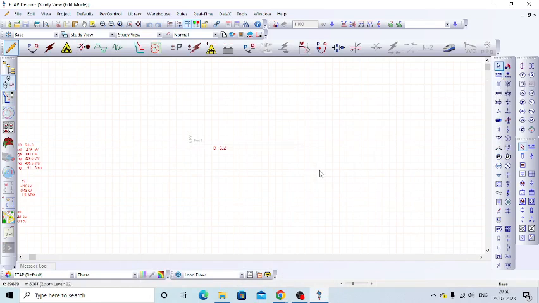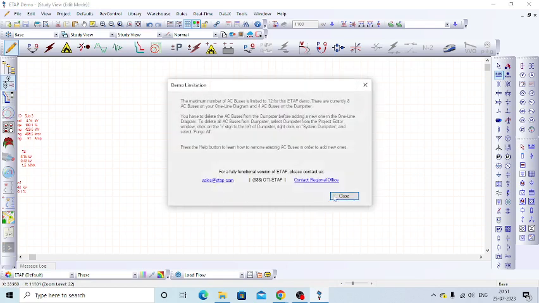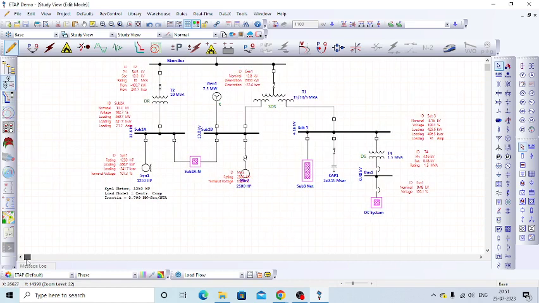Then I will try to perform a small two bus simulation. After that, I will explain the concepts one by one. So for that I am just taking two buses. One will be the generator bus and one will be the load bus.